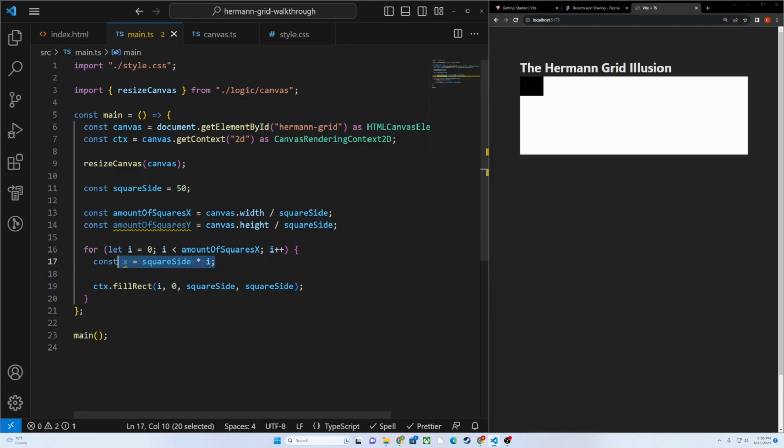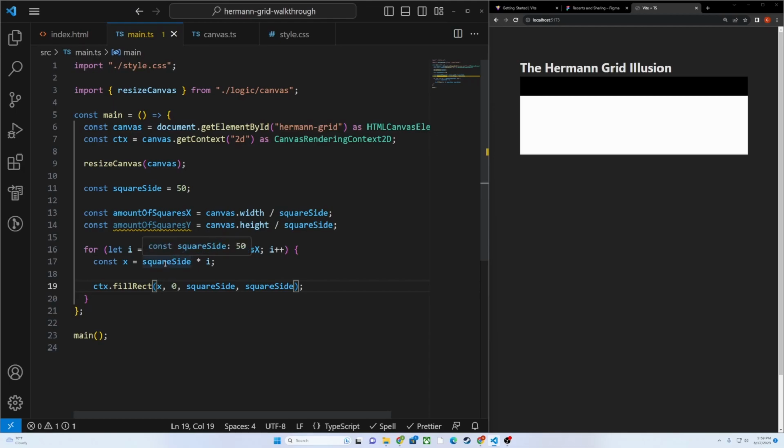But when we do this code here, and we're going to replace the x back here, we know each square is 50 pixels wide, and so the first square at i equal to 0 is going to be drawn at 50 times 0, because that's where it starts. So it's going to fill a rectangle at x at 0, 0, which is going to draw it right here. And the next square, because it's going to increment and run this loop again, i is going to be equal to 1 at that time.